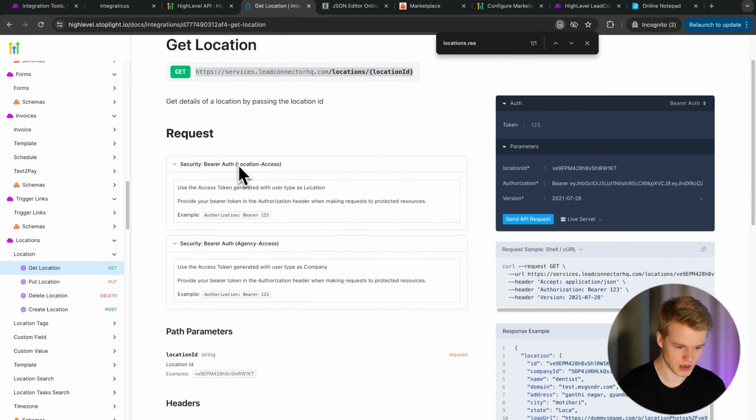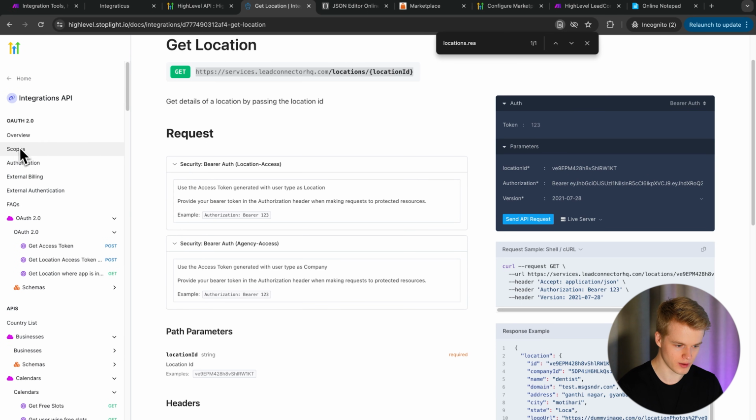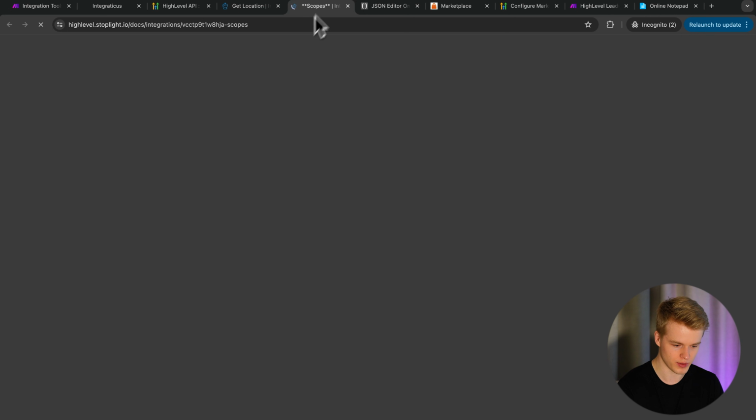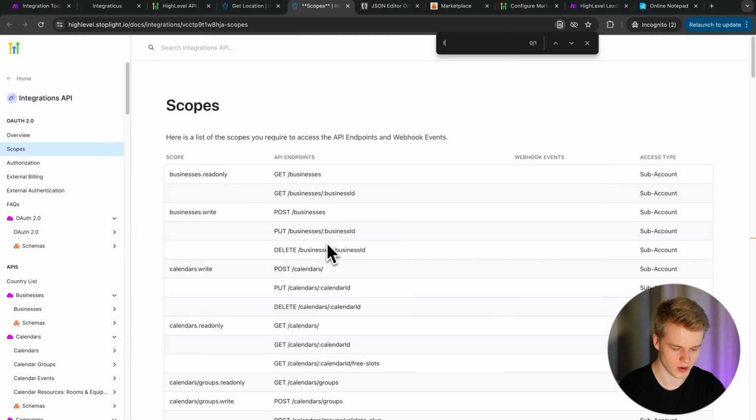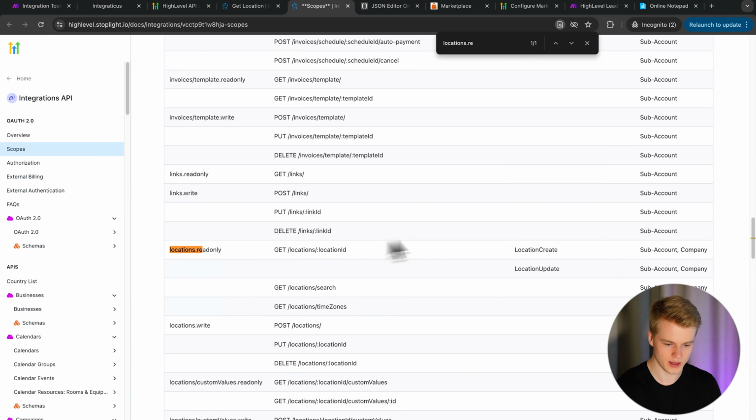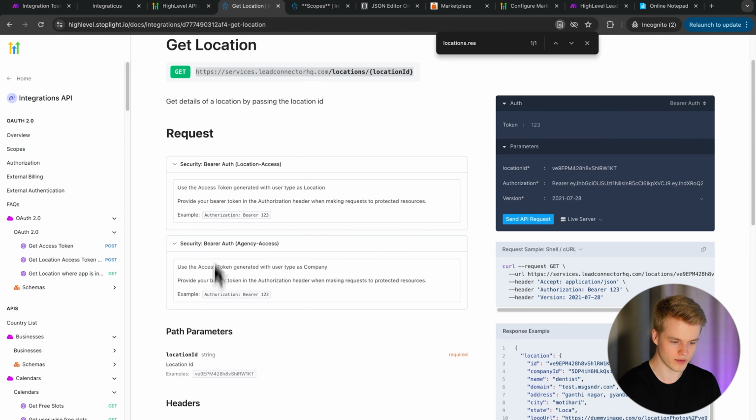Yeah, you can see the location access token and the agency access token. Another thing I'd like to mention is that inside of the request, you can see here that we have two different kind of tokens, because they both can be accessed through the same scope as we have seen earlier. So if you go up here to the scopes, we're gonna open this in a new tab. And we're gonna now look into the location permission that we set up earlier. Locations.read-only, you can see that this can be accessed by subaccount and company. And this is the exact reason why you see two different authentication methods here.